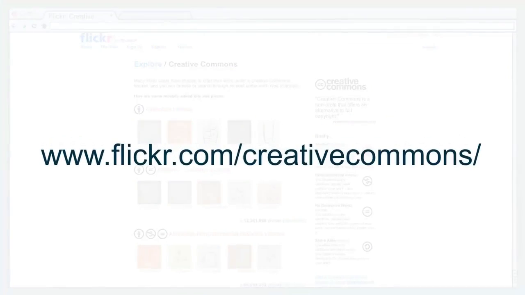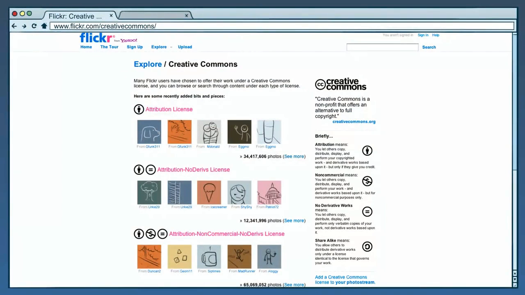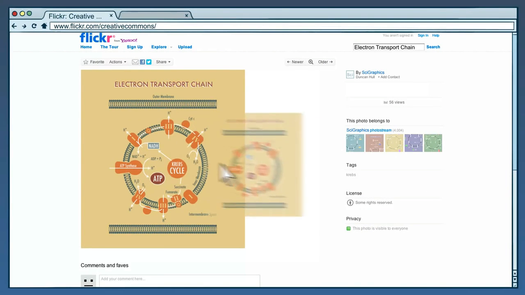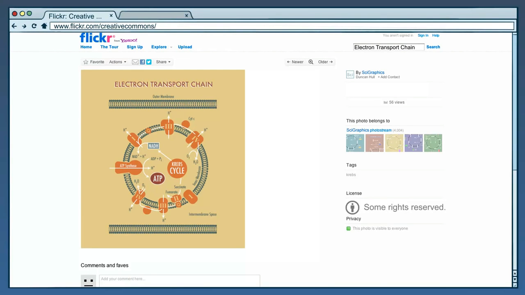Michelle goes to Flickr CC at flickr.com/Creative Commons. That brings her to a collection of all the Flickr images that have Creative Commons licenses. She quickly finds the images she's looking for. Both with CC BY licenses.